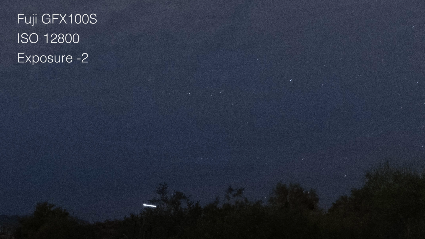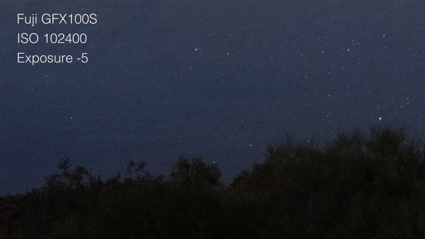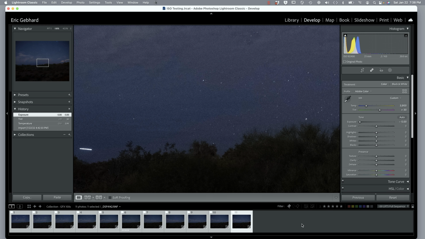6400 looks fairly good. 12,800 still looks good. 25,600 we're still holding good. 51,200 is still looking fairly good with regards to noise. And finally, at 102,400 ISO, we still are looking good, even after dropping down the exposure to -5.